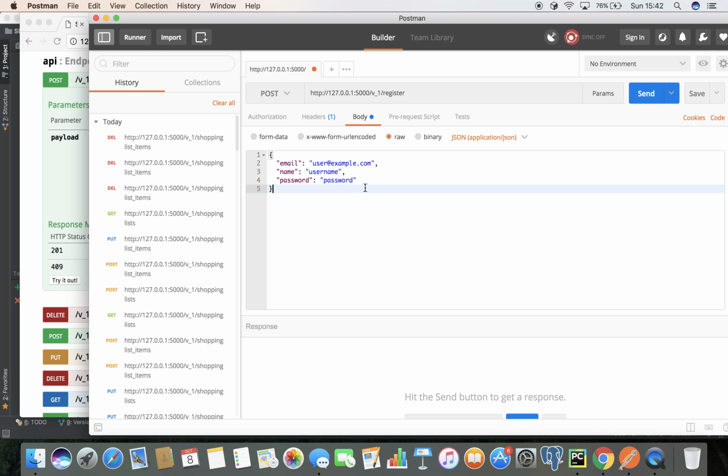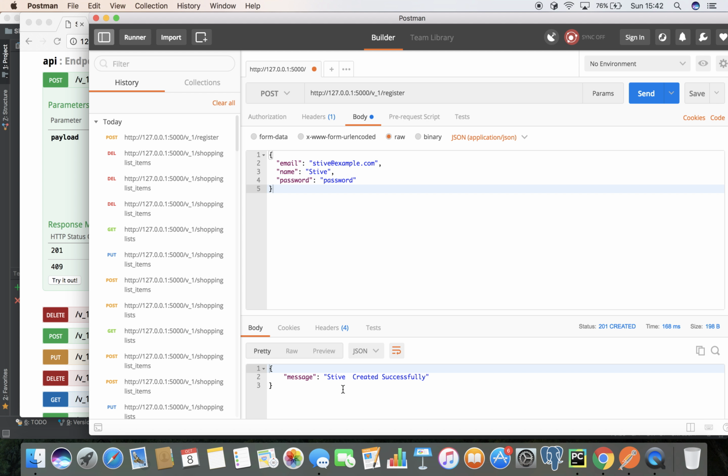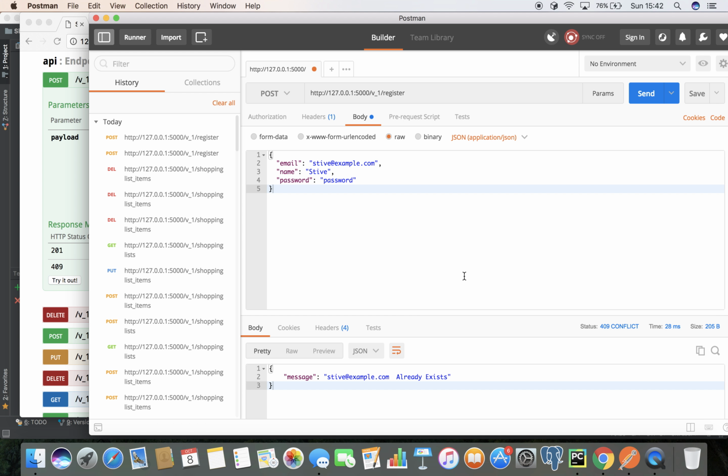So here's the data. We are registering a guy named Steve, and the username we give him is still Steve. Okay, then we can send it, and Steve has been successfully created. If we try to register him again, it should fail.